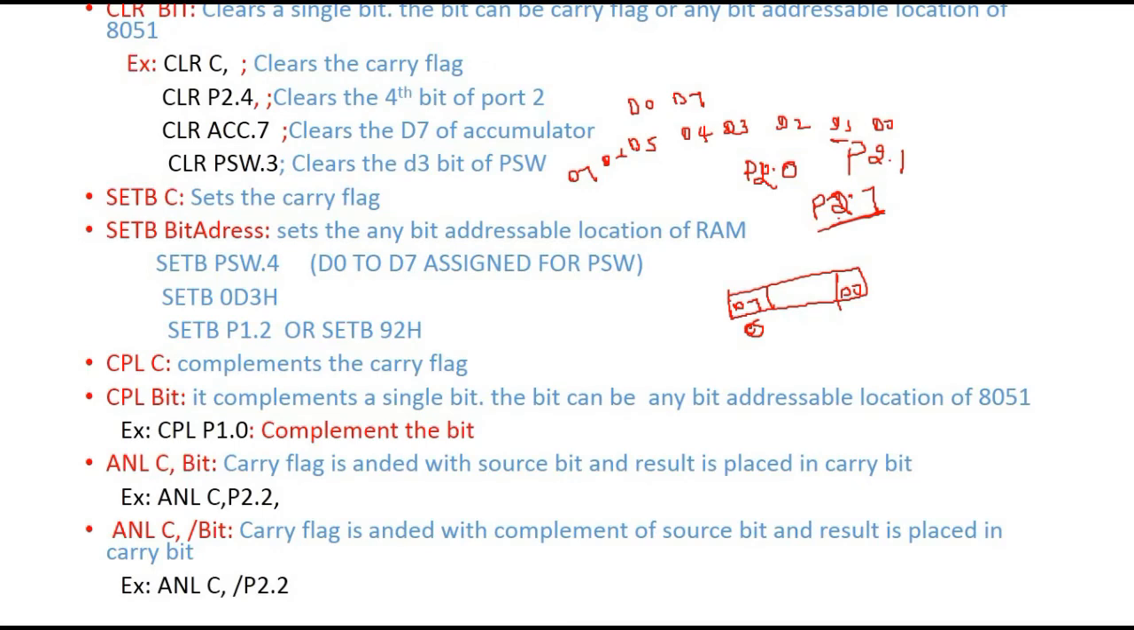Next is CPL C, a bit complement. It complements the carry flag. For example, if the carry flag is 0 due to some operation and you want to complement it, we can use CPL C. After this instruction, the carry flag will become 1. Clear? Similarly there is CPL bit, where this bit can be any particular pin of the port or any bit of the special function registers, right?